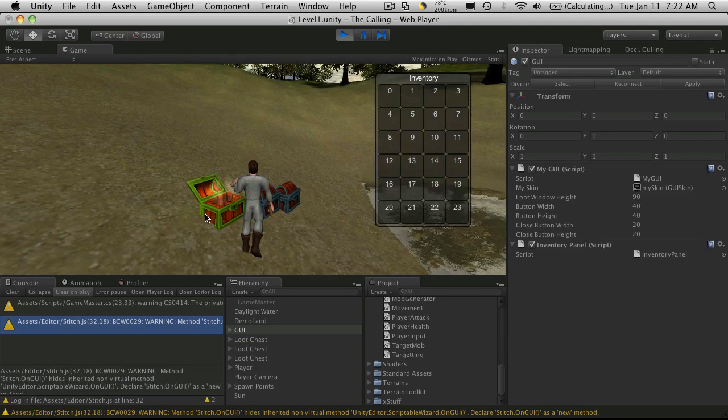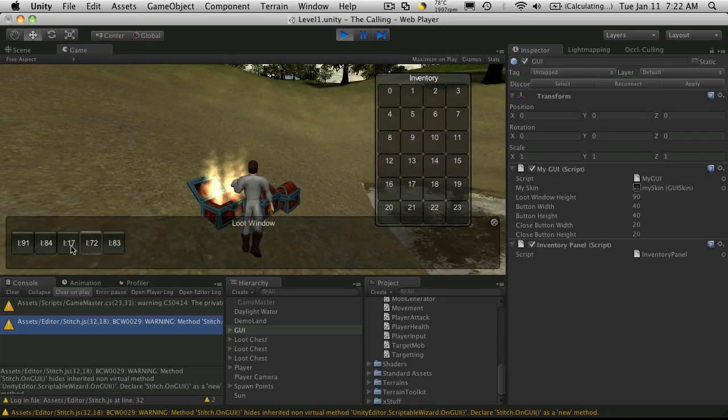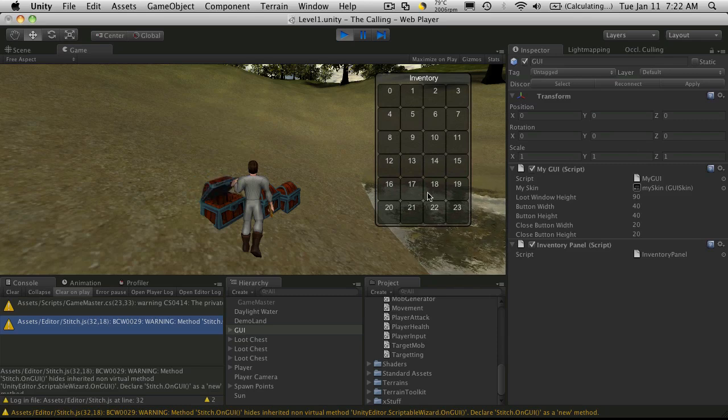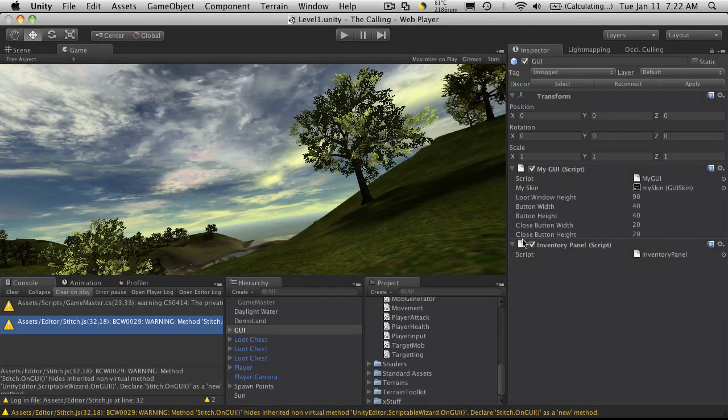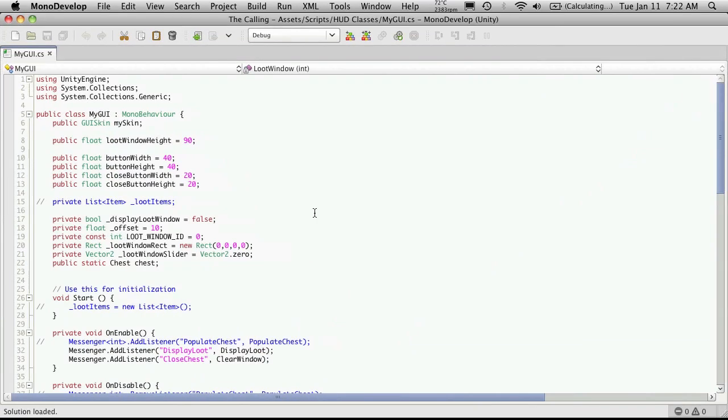So basically, we're just going to click the chest. We're going to get some items. As you click the items, have them removed from the chest, and also add them actually to your inventory. So let's start off by actually building this little GUI part. So I'll disable it over here, and I'm going to open up my GUI.